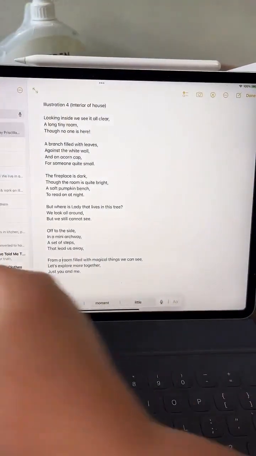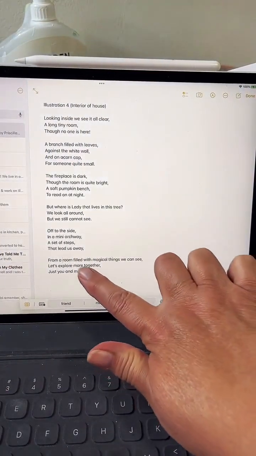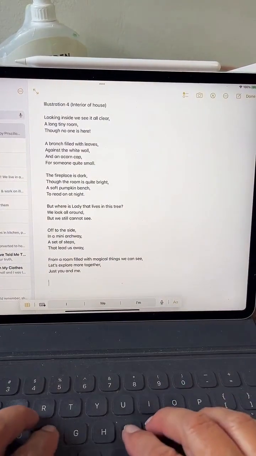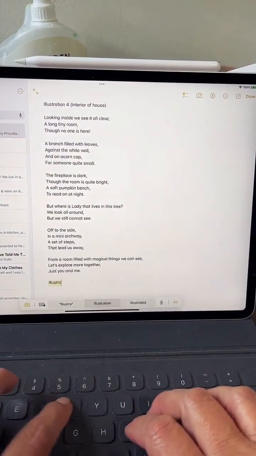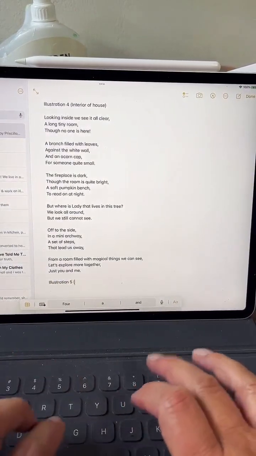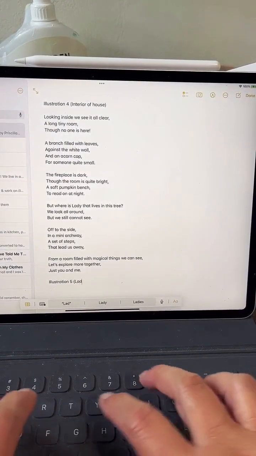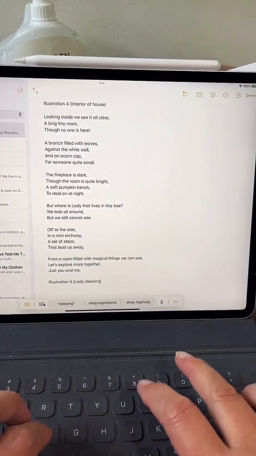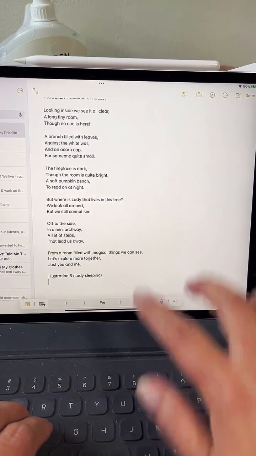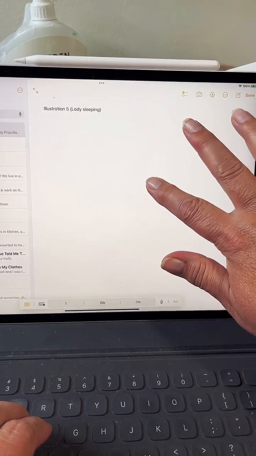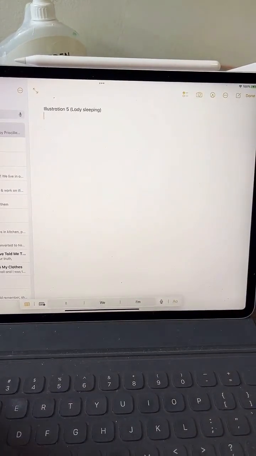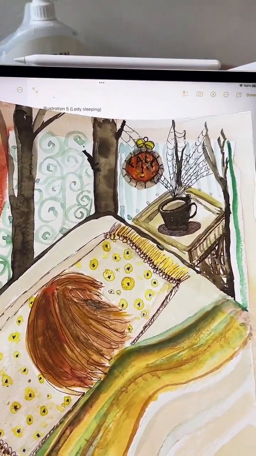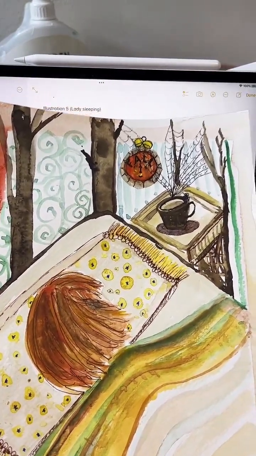I'm going to say yes, and go to our next. We don't know how much more time we have. So next will be illustration 5, which is lady sleeping. I'm going to get that up and out of there. I'm so excited that we're writing this part. I'm so excited that we're writing this today. Okay.